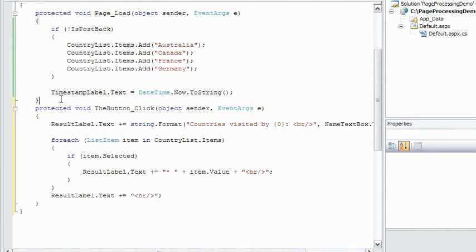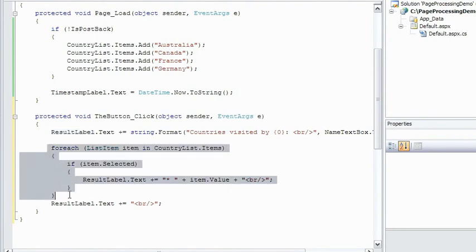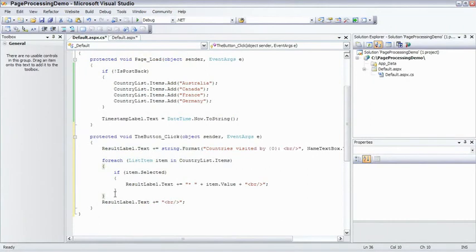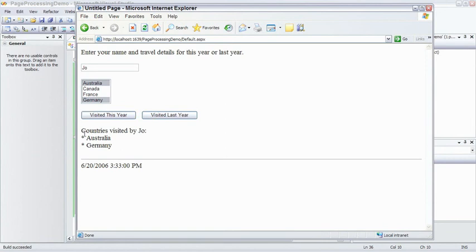So let me just summarize briefly what we've done. The button click handler will append to the label the name of the user and a list of all the countries that the user has selected in the list box. Let's run it and see what happens. Control F5. So let's enter a name. So we'll go for Joe. And let's say Joe has visited Australia and Germany. And we'll click visited this year. And there it says countries visited by Joe, Australia and Germany.